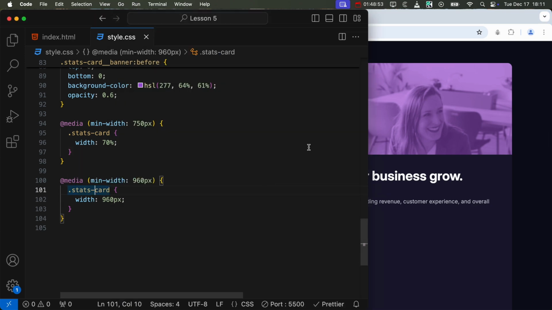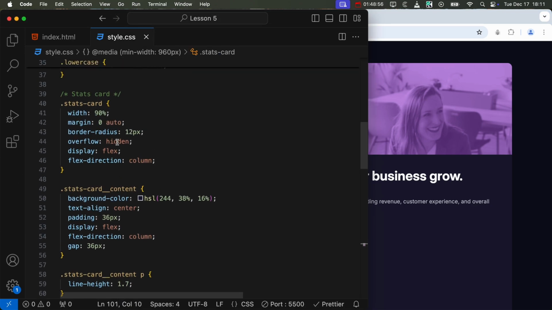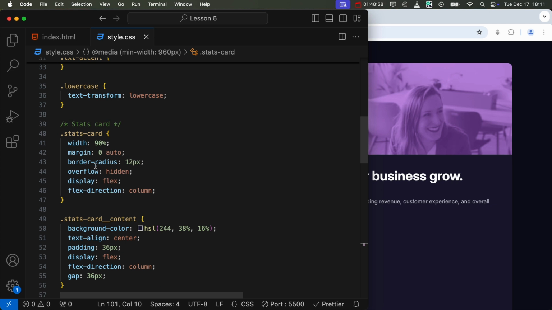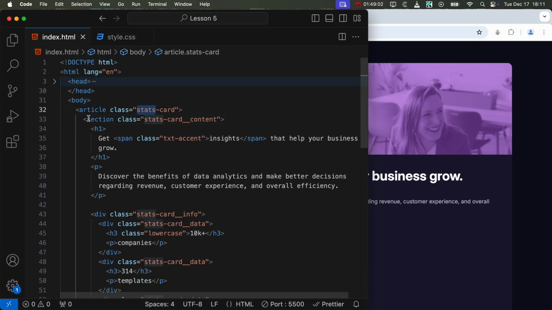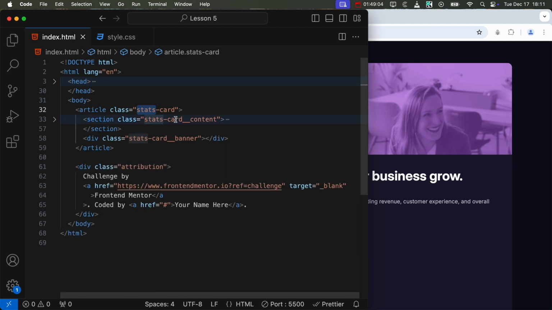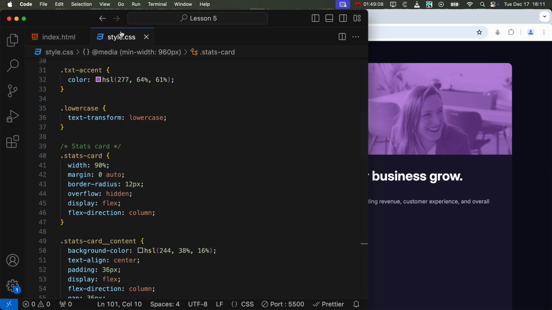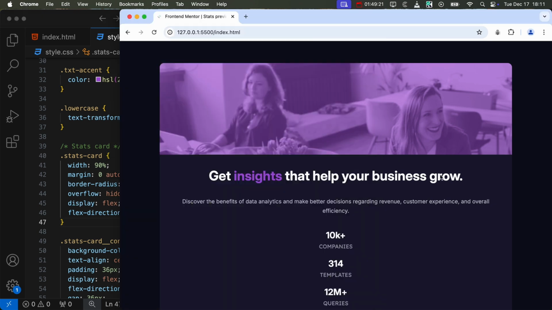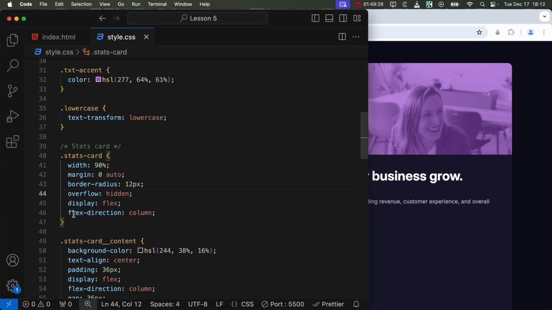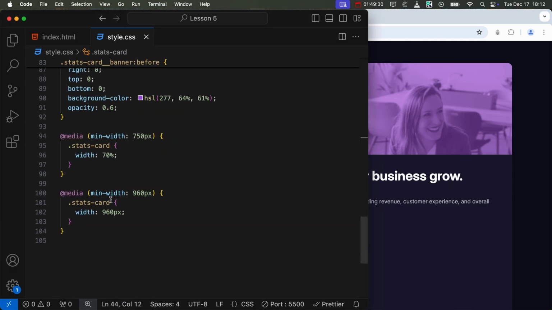But this is not the only thing I want to set. I also want to change, if you come over to our HTML, remember the stats card has two children. The first one is the stats card content and the second one is the banner. For this stats card, we also have the CSS rule that says the flex direction should be column. Right now I want to change it to row. Remember, column is top to bottom, it lays it out vertically. So I'm going to change the flex direction of this stats card to row.